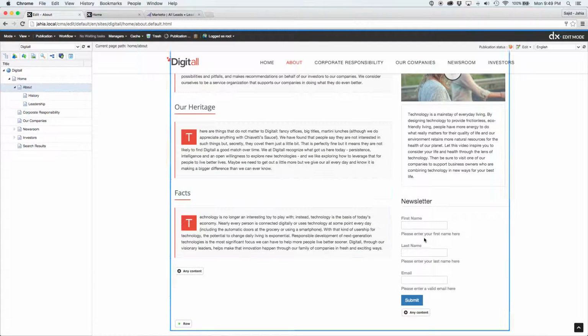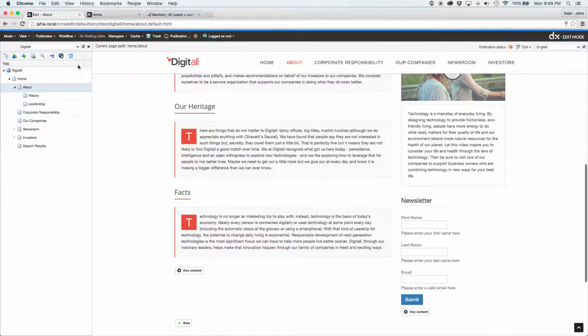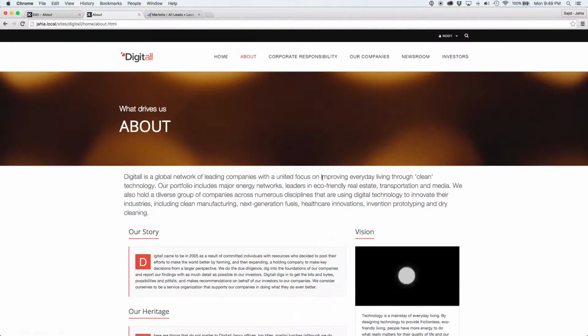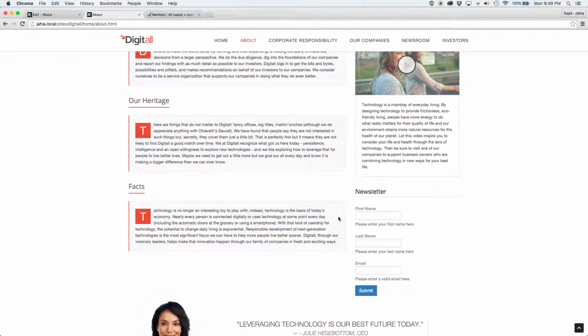I'll scroll down and verify that the form indeed has been loaded. I will also publish this page, and go to the About page on the live workspace and also verify that it has been loaded. But this is only one step in this process.